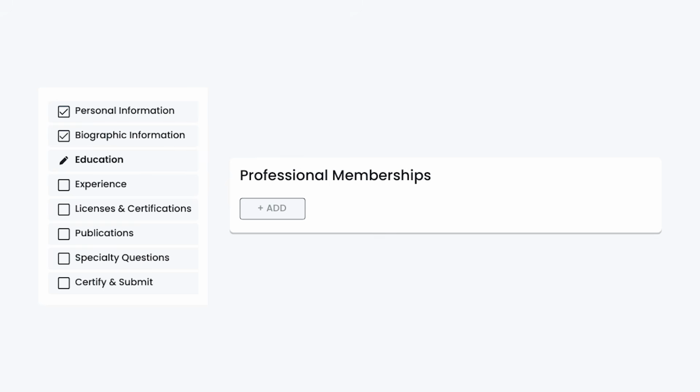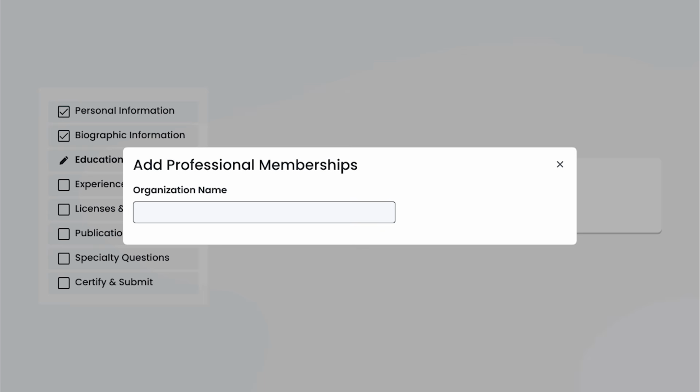And finally, professional memberships. You can add any current memberships in professional organizations, associations, or societies. To add that, you click add entry and mention the organization name. Here you don't need much description because they don't have a box for that. You just need to add the organization name.